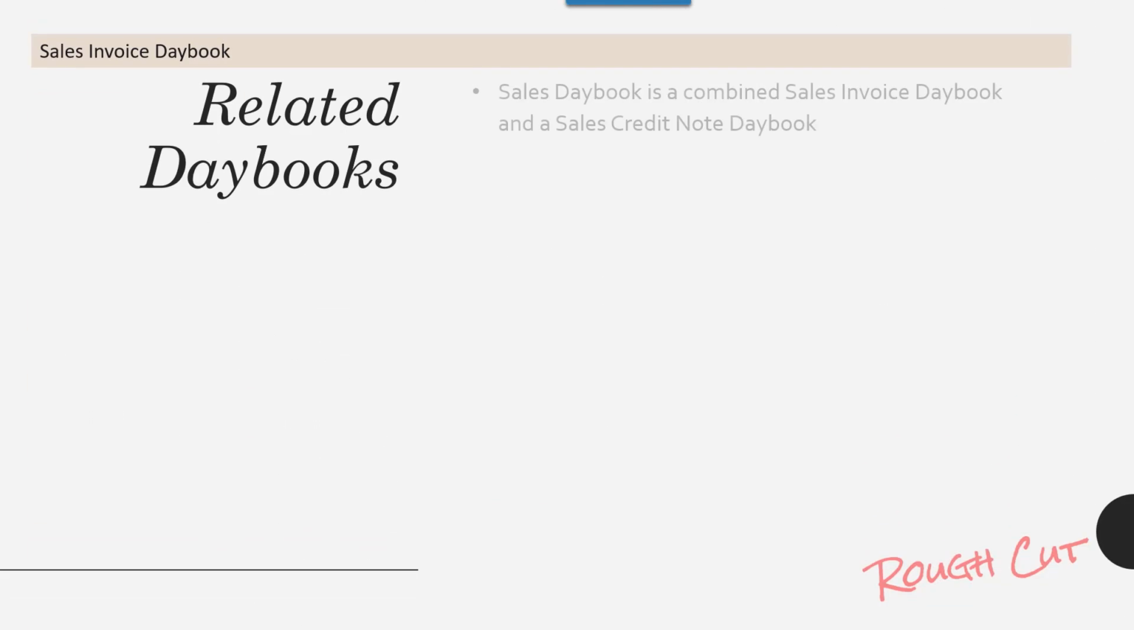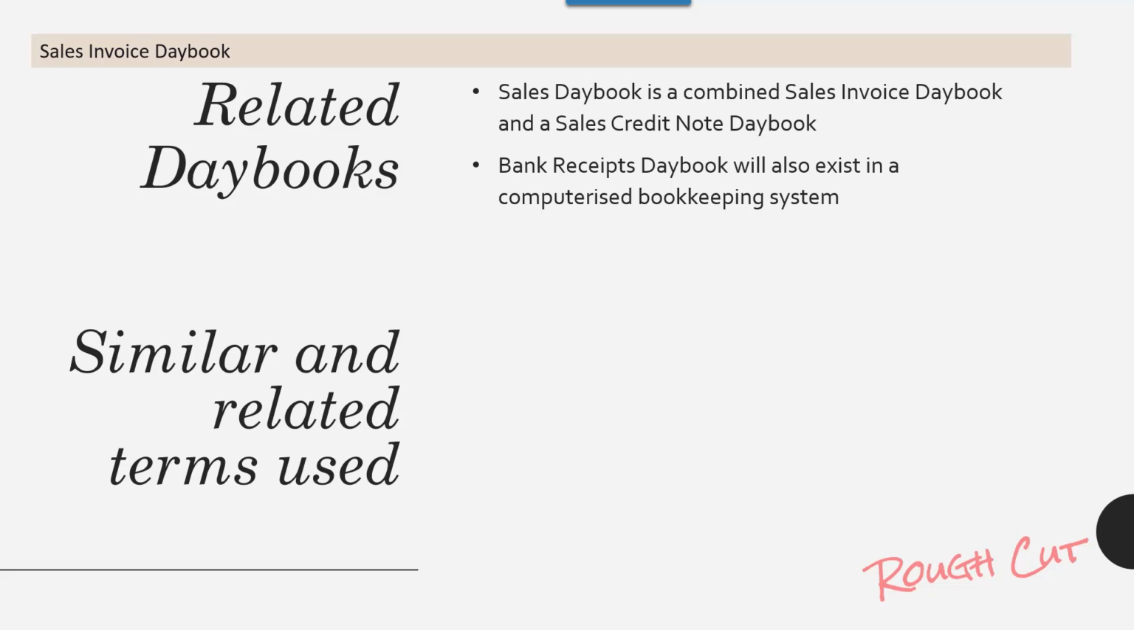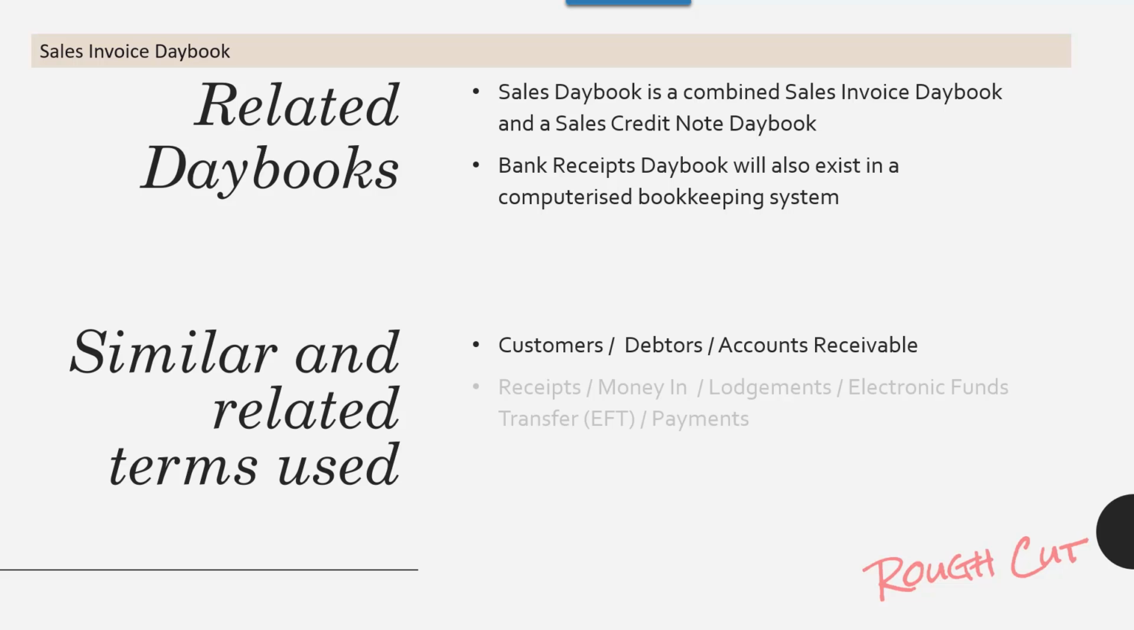So related daybooks: the Sales Daybook is a combined Sales Invoice Daybook and a Sales Credit Note Daybook. The Bank Receipts Daybook will also exist in a computerized bookkeeping system. And similar and related terms used: customer, debtors, account receivable, receipts, money in, lodgements, electronic funds transfer, EFT, and payments.